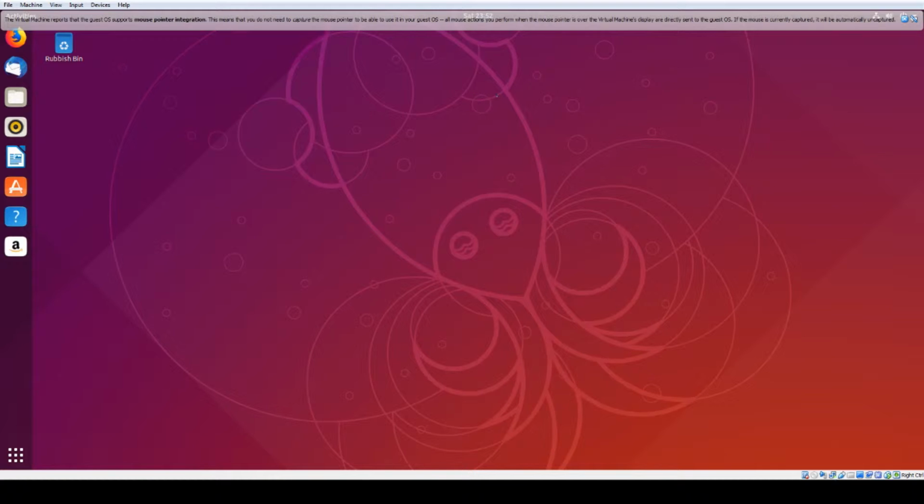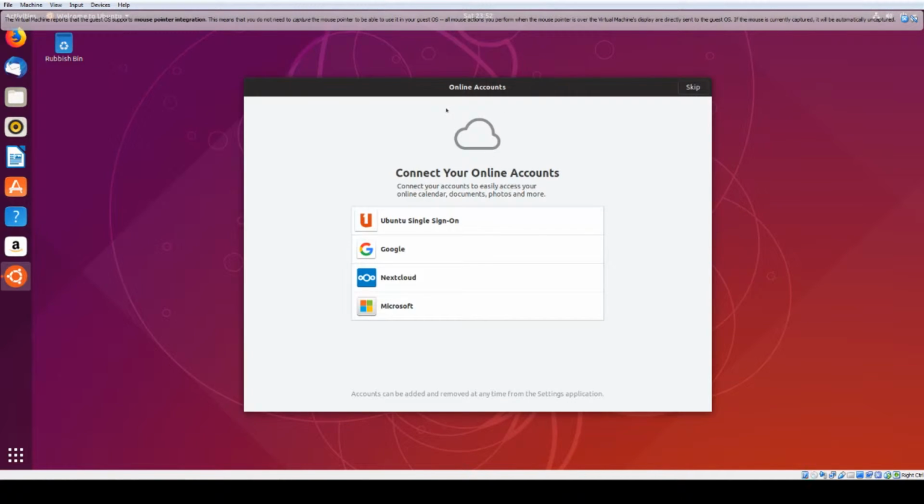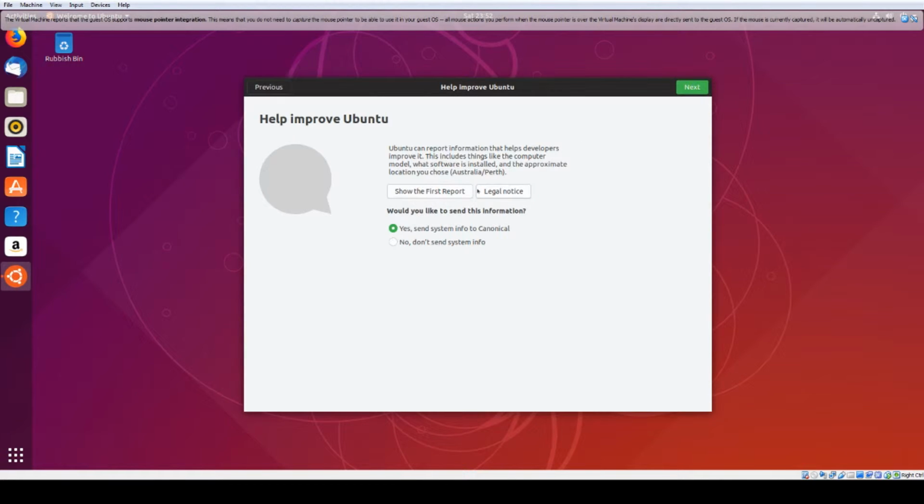Here I've skipped through most of the reboot process again as well, and it boots back into Linux proper. You can use online accounts if you want. We're going to skip that. We're going to not bother sending any system info here.